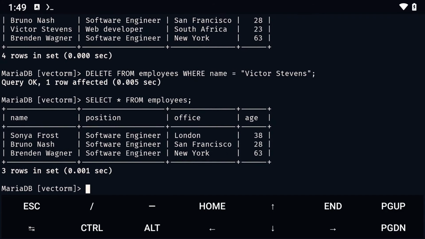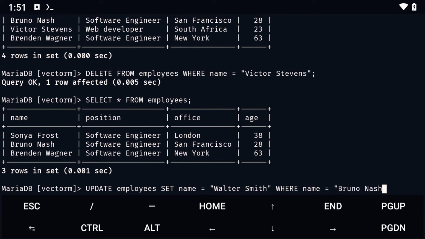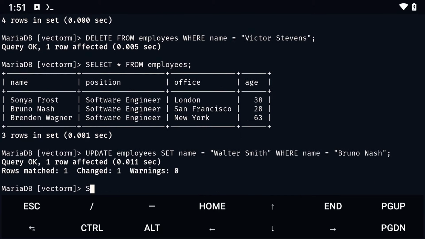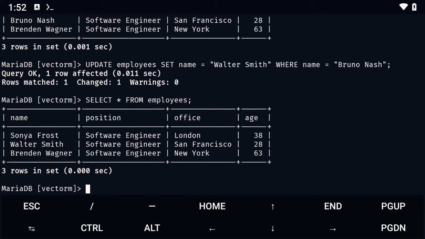And finally, the last question in the exercise, we need to update Bruno's name. To do that, we simply type update followed by the table name, then set column name is equals to value, then our condition, which in this case is name is equals to Bruno Nash. Here is what our table looks like after all the operation.